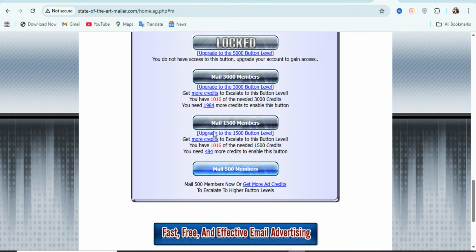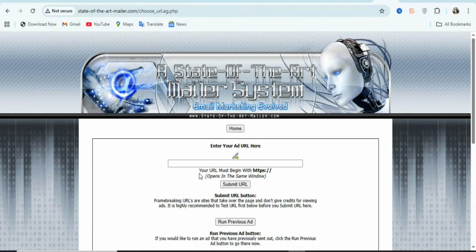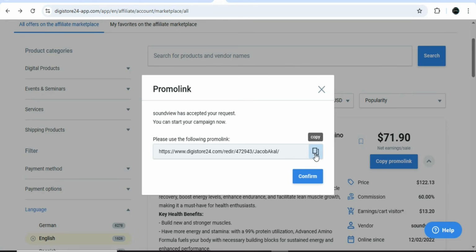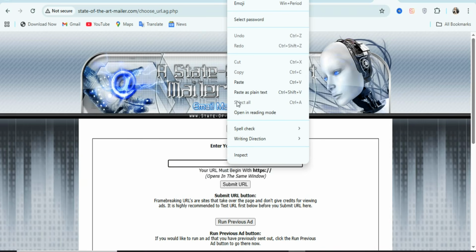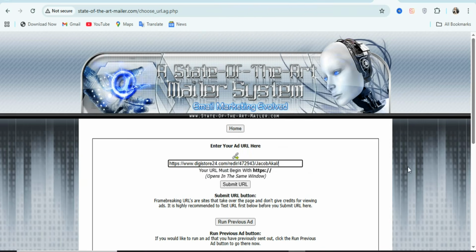I have not met the requirement, so what I need to do is send to 500 members and then some credit will be left. So just select the 500 members, click on it. Once you select your option, the next step is to enter your affiliate link right here. So come back on the Digits 224, click on copy. Once you click on it, paste your affiliate link right here. You can see it. That has been done.